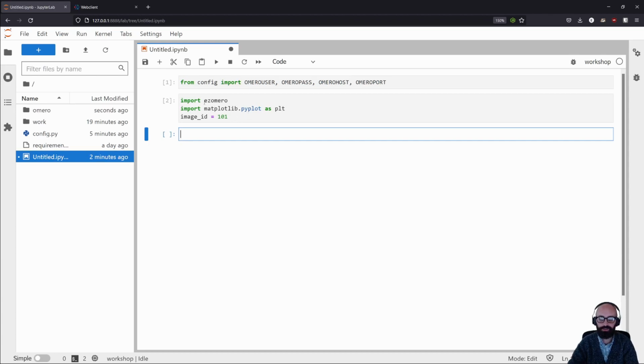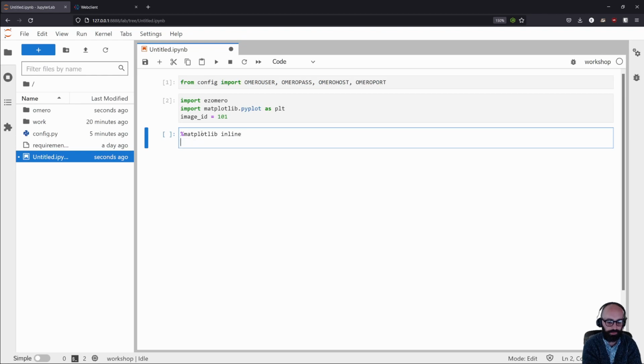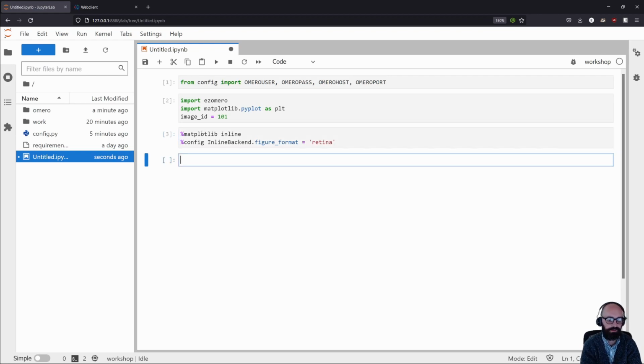If you get an error here saying you don't have ezomero, make sure that here on the top right, the kernel that you were executing is actually workshop, because only the workshop kernel actually has ezomero in there. Okay, so I'm just going to add some magic here to make matplotlib plot things the way I want them to. So I'm going to do %matplotlib inline, and I'm going to do %config InlineBackend.figure_format = 'retina'. It's just some formatting and stuff.